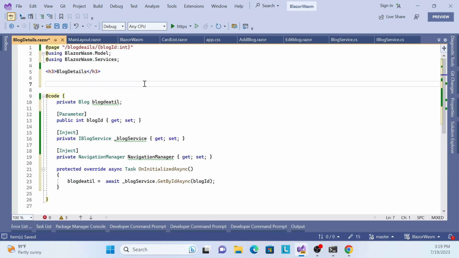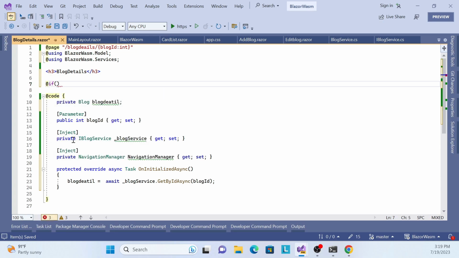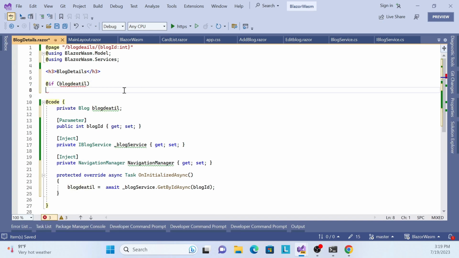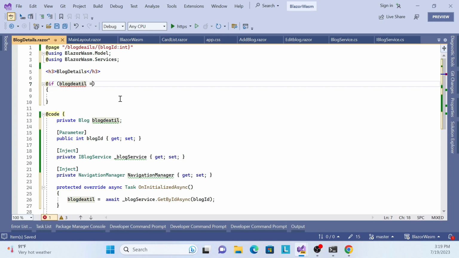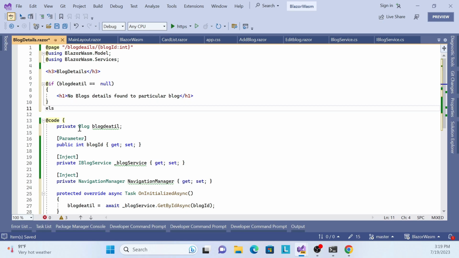Now we have to bind the data over here. How can we do that? It is very simple. First we have to check, with an @if, whether this data is null, because sometimes it might be null if it is not bound properly. If it is null, what should be written? Simply, no blog details found on this page. Let me paste in some style or some HTML. Else, if it is not null, that means we have data.